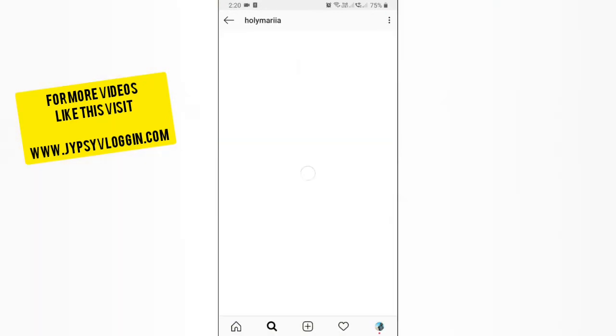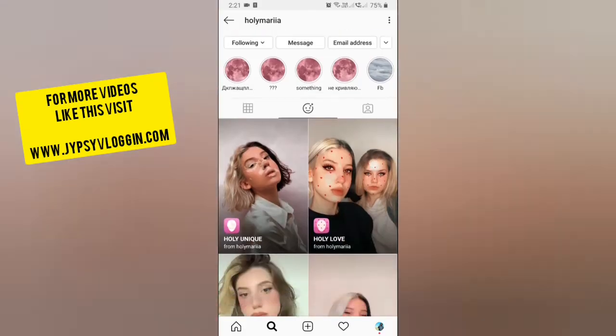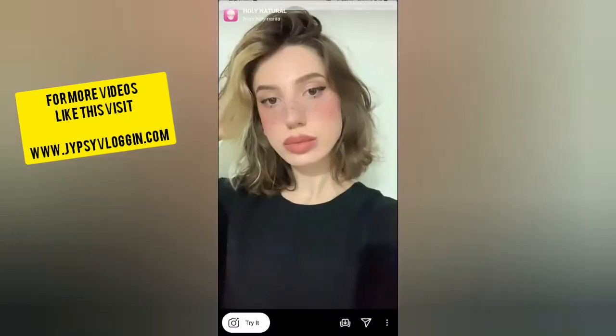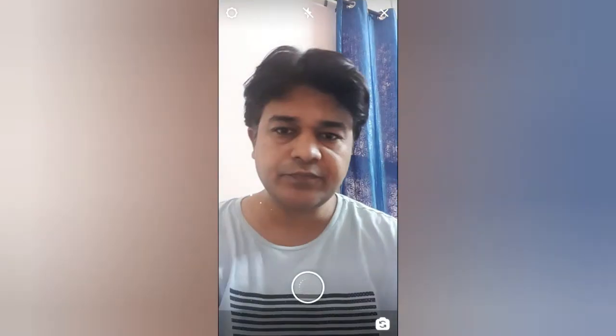Double I is there, and check in our filter tray. This is the filter, Holy Natural. Tap on it. You will see this preview. From here you can save it to your camera on Instagram. Let's try it.